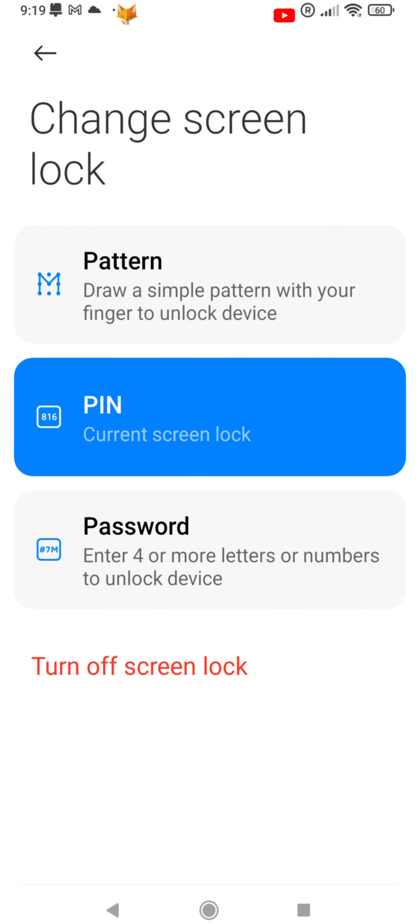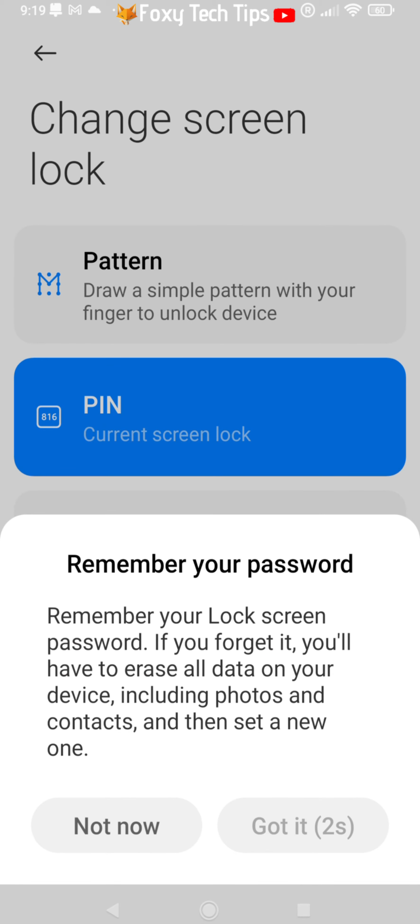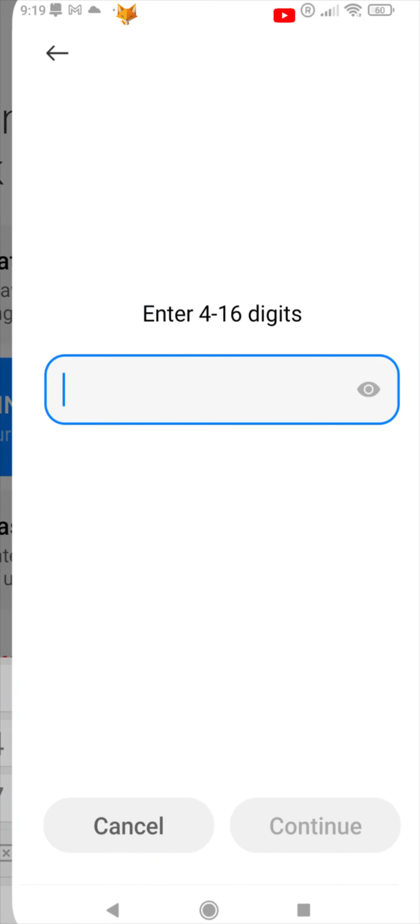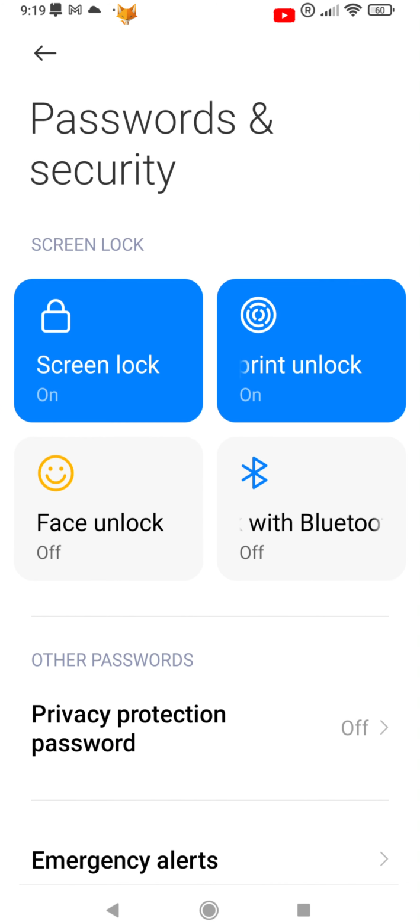Now select the type of password you want to use. Enter your PIN, password or pattern and confirm it on the second screen. Then tap OK. Your lock screen password has been updated.